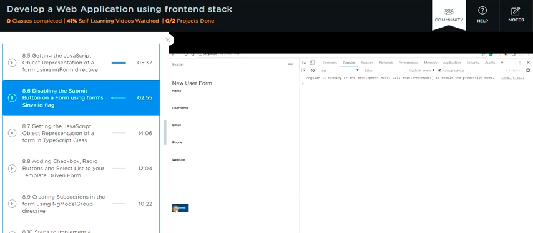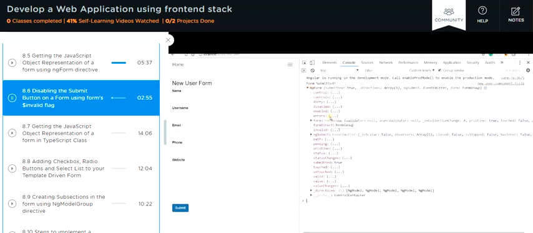Let's submit the form again and let's see what all values can be useful to us. So in this video we are going to see how we can disable the submit button if the form is not valid. We have the property named valid, and we also have something called invalid that we have here. So we can use this property on the ng form.